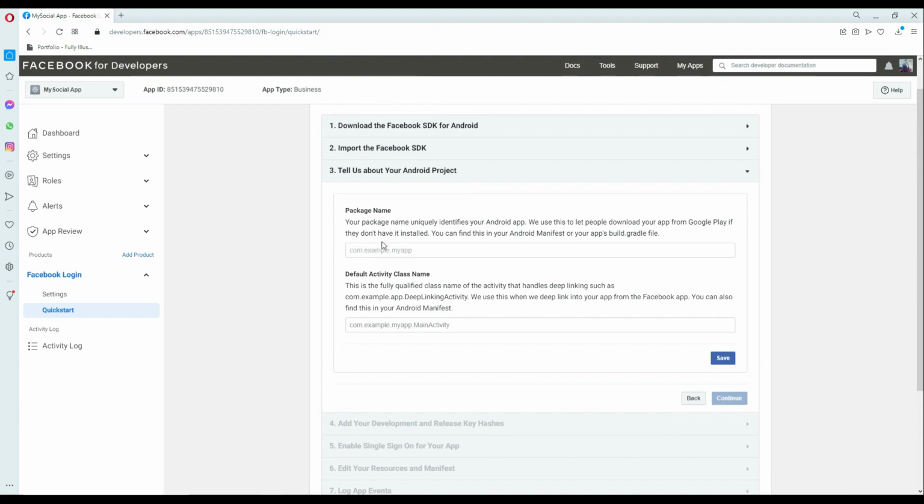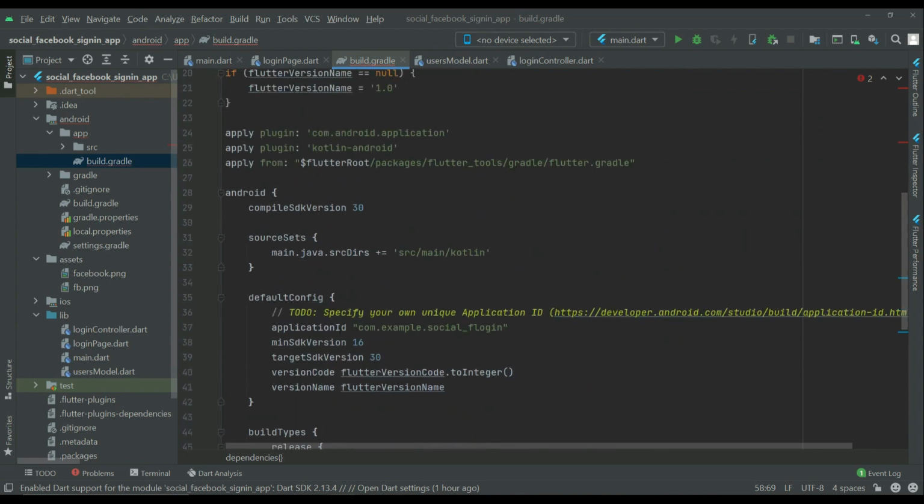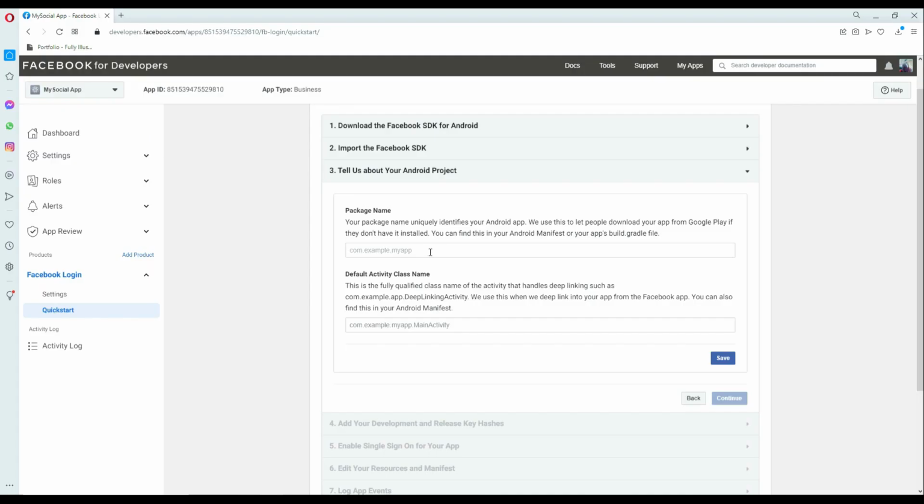Here we have to provide our package name, so come back here and in the build.gradle, if you scroll above you will see this application ID. Just copy this, okay, come back here and just paste that here, okay, just like this. And then we have the default activity class name, it is pasted here, okay, again. And then you have to write MainActivity in same spellings, okay, M is capital and A is capital, MainActivity, okay, just like this. And then click save, and then click continue.